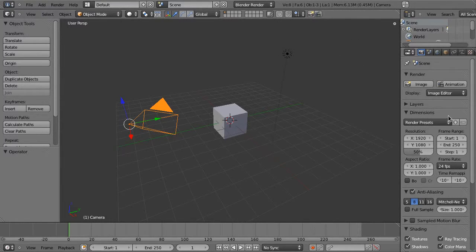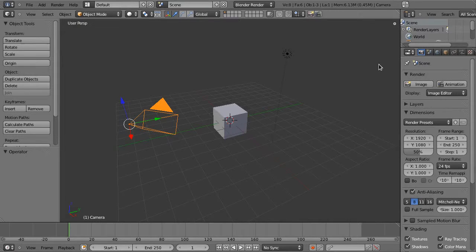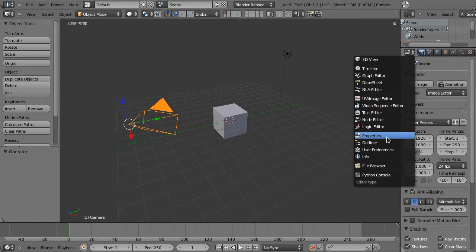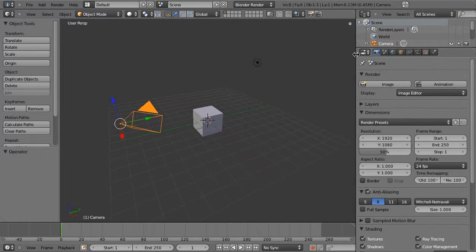So why do I have a different view here and here? Well, that is determined by this little drop down, and here's the list of all the views that you have. This here is the 3D view, as you can see, and another one that you will very likely always need is the buttons. It's called properties now, so that's where you can alter properties of things and switch between the various major components of the workflow.